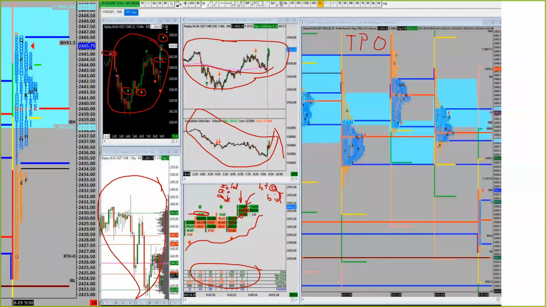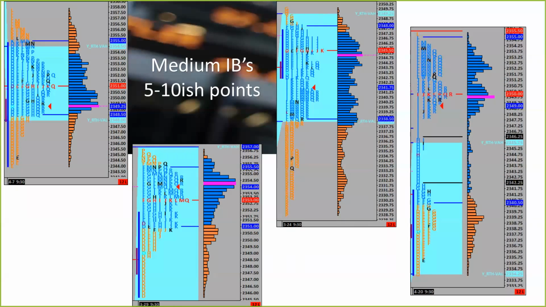Let's try the medium IBs. Now these, like the large IB, really just do two things. You're either going to get a neutral day or some form of a neutral day, which is going to be this. That's neutral, right? It's balanced. No skew. This is unbalanced. It's on a big rejection lollipop.